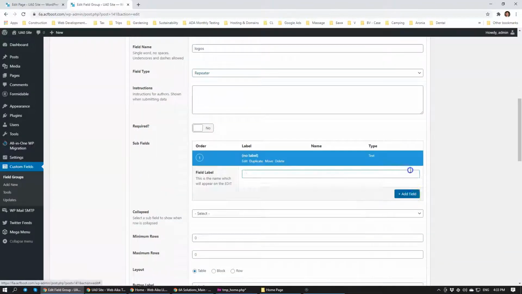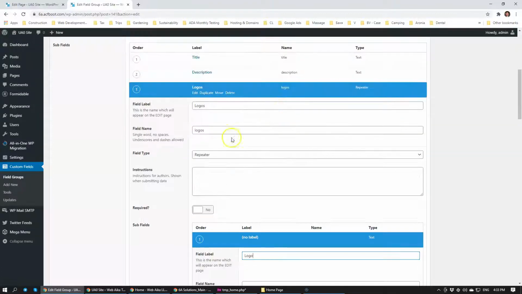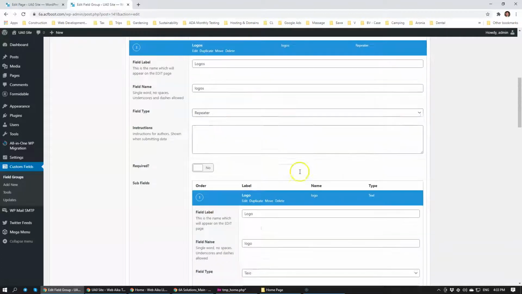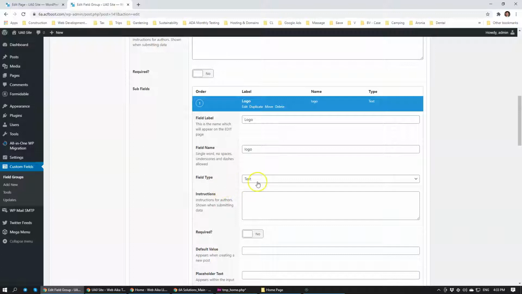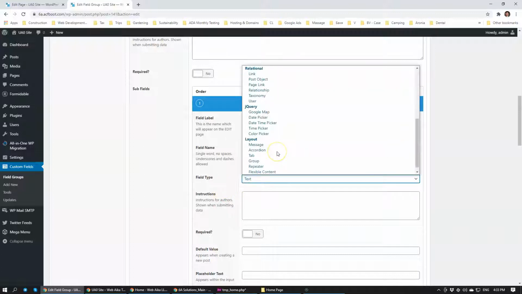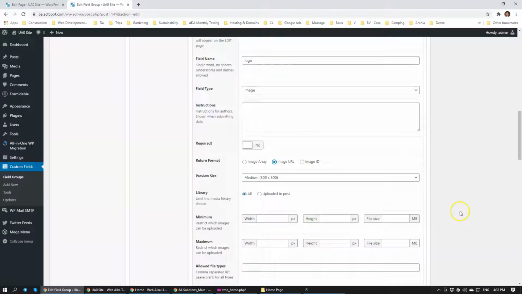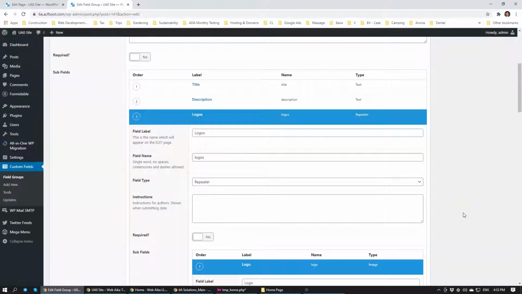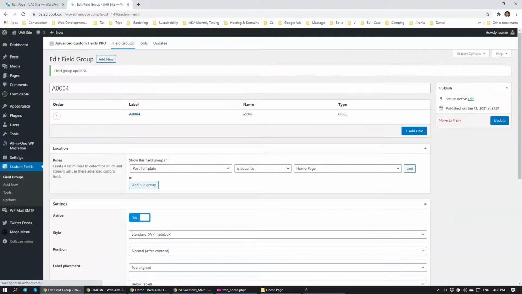And within the repeater field, we need to just add logo. So this will be logos, and this will be logo, singular. Not a very good choice, but I don't feel creativity today. That should do it. Need to click update.